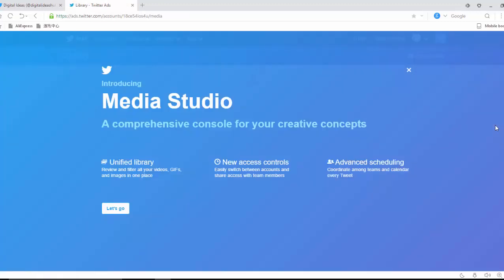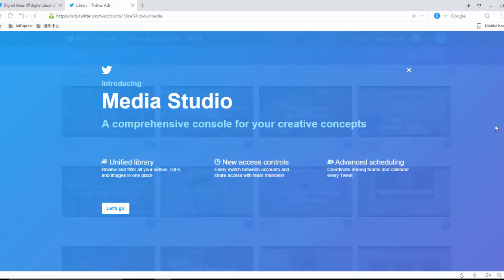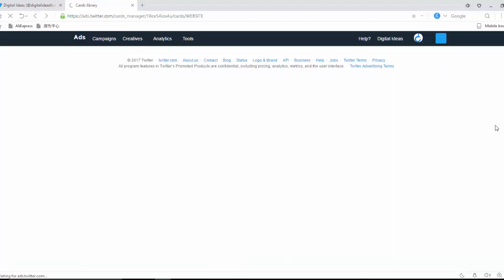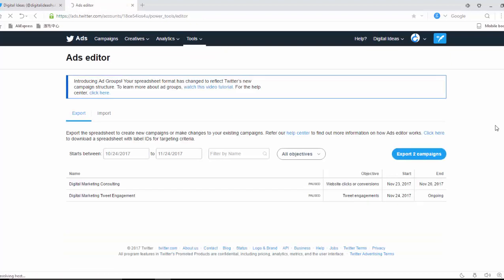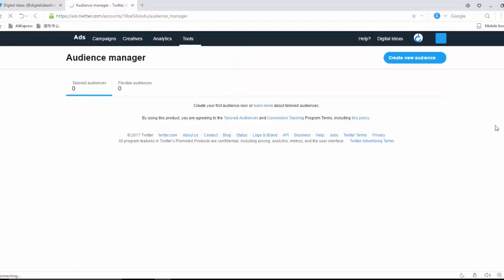Okay, so you can see it introduces a media studio, a comprehensive console for creative concepts. So I don't go there. Under analytics, this is where I'll start seeing the campaign performance. Then under tools, you can see ads editor, so you can always come back here to edit any of your ads. Then choose audience manager. I have not saved any audience.